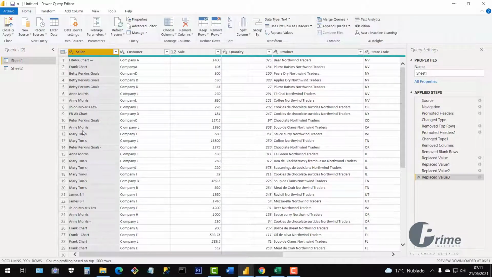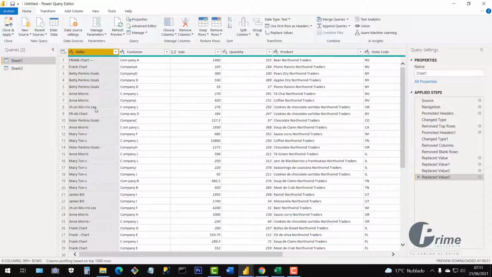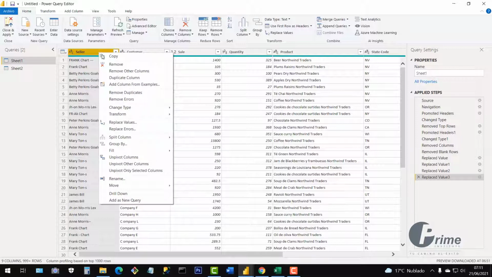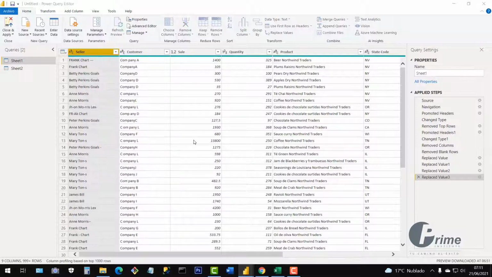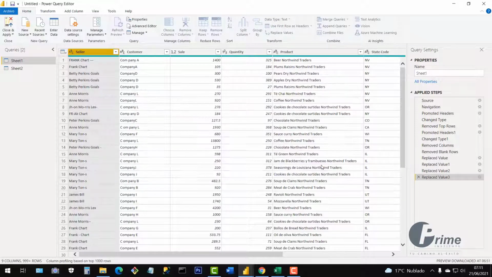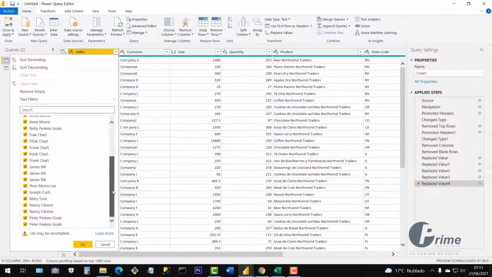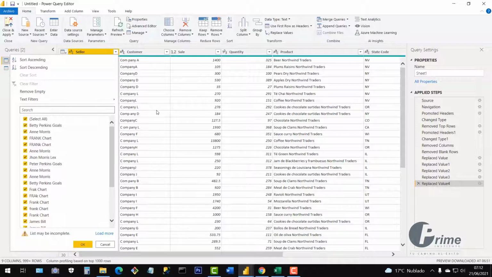Then again, I'm going to search for dash, and replace it with nothing. And here it is, no more dashes. If we get back to the filter, we may see here that we have the names. There are some that are repeated, so let's get back to clean it up. What we have here is that some of them have spaces left at the beginning and at the end.